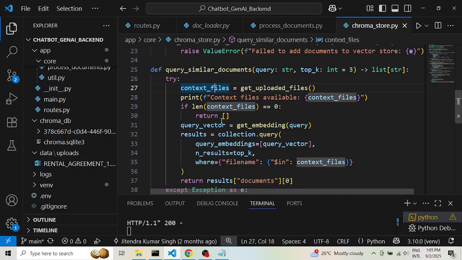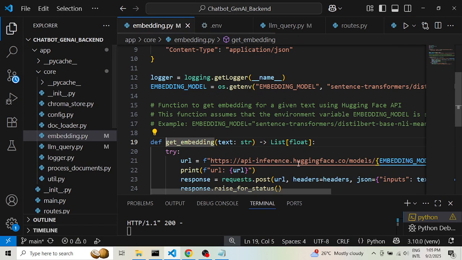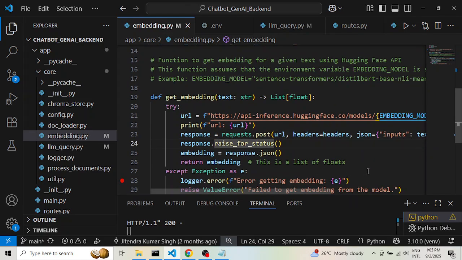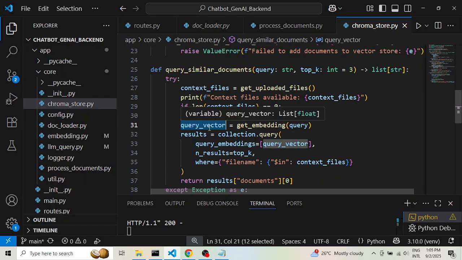So we are moving ahead, and then we are passing this text query to the Hugging Face model to get its vector data. If you see here, again we are just hitting the Hugging Face model, passing our text, and getting the corresponding vector data. This query is now converted to vector data.